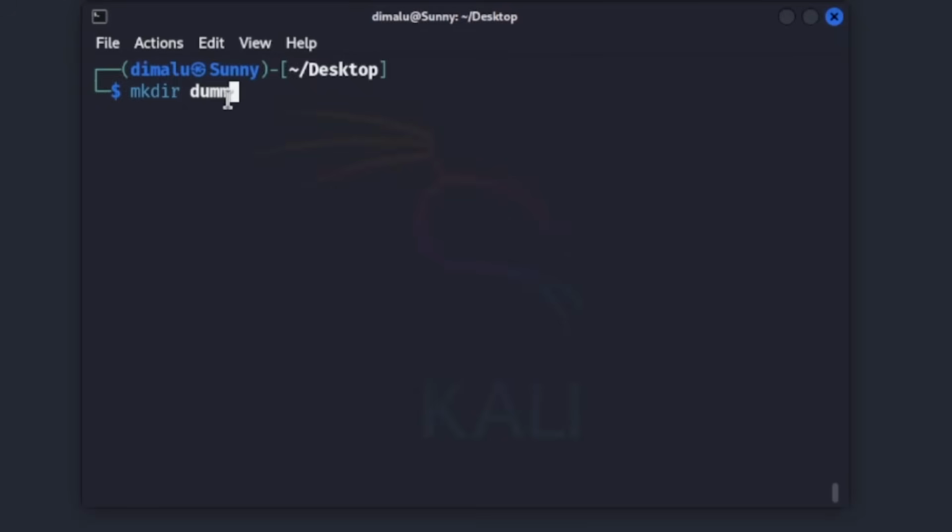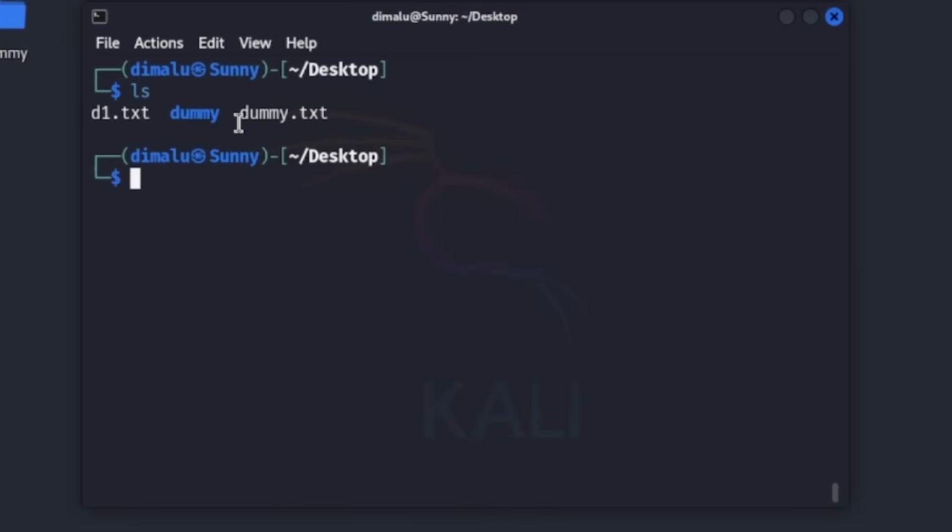Let me create, let's say, dummy. So I am basically telling the mkdir command to create this dummy directory. That's as simple as that. Press enter, ls. As you can see, dummy directory has been created.